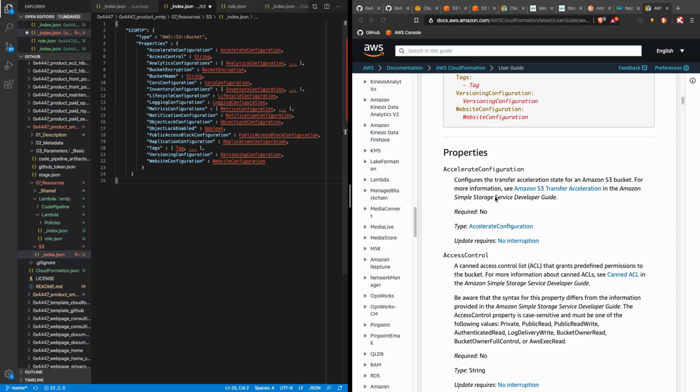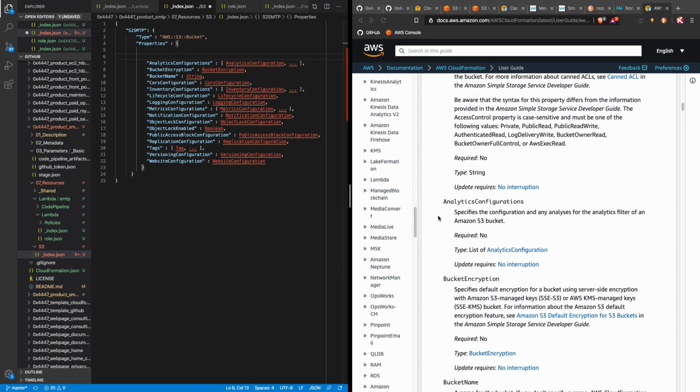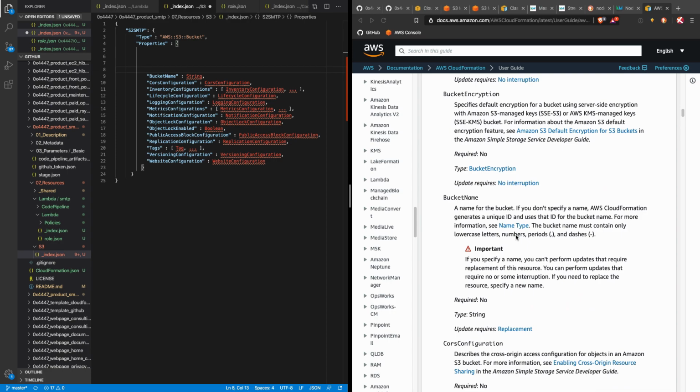And now, you see this "required"? It says no. Awesome. If not required, then out. We don't need this, right? Access control, do we need it? No, it's not mandatory. Don't care. Analytics configuration, no idea what that is. Out. Bucket encryption, nope. Bucket name. No. What? You're stupid.